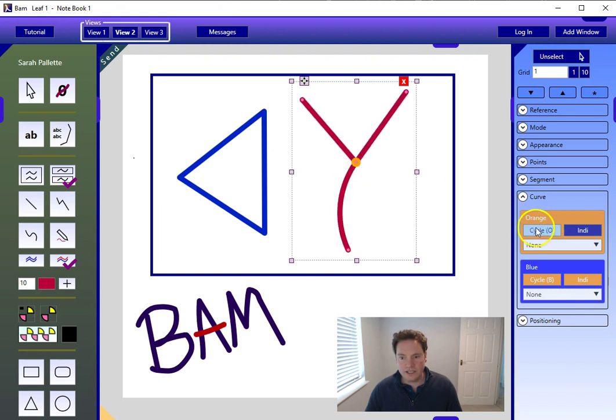If I click cycle again, it gets its gradient from the other one. If I click it again, it will become independent. Clicking it again. Now I can get rid of it getting its gradient from the other segment by clicking independent.